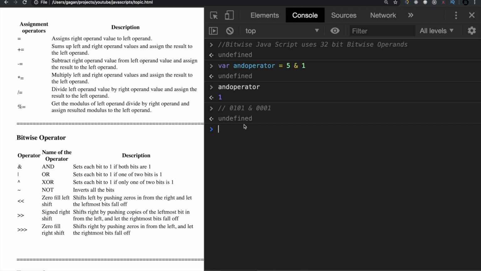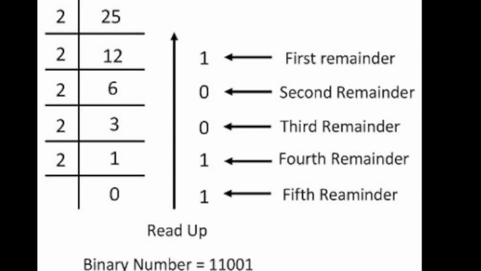Okay, if you're still confused, I'll quickly show you how a decimal number is converted into binary. Let's take an example. Assume you want to convert decimal number 25 to a binary number. What you do is divide 25 by 2 and write the remainder separately, and then continue until the remainder is 1. Now the series of these remainders will give you the binary number.